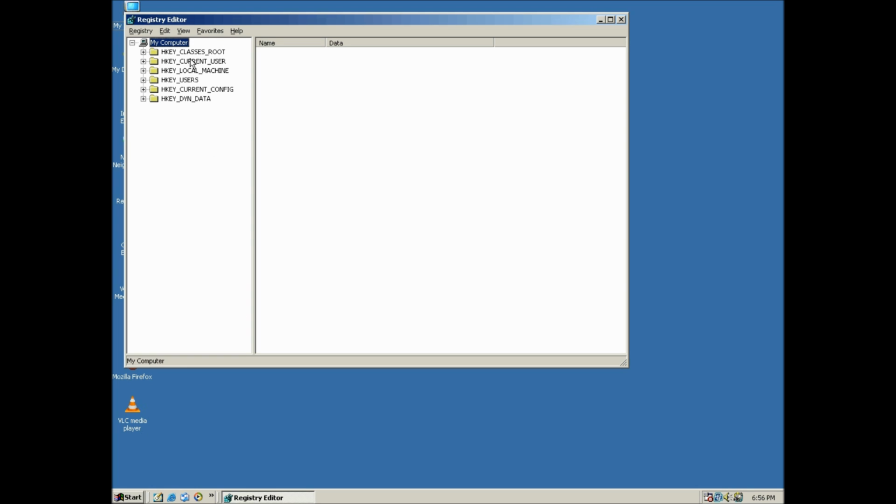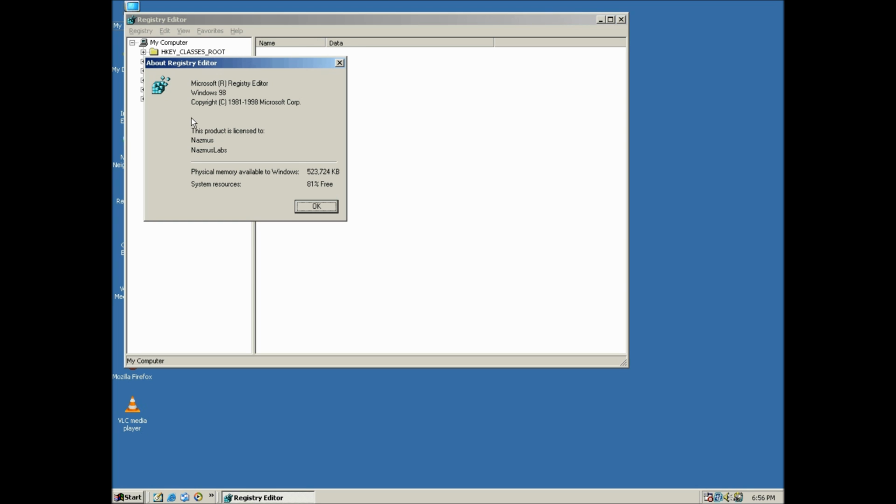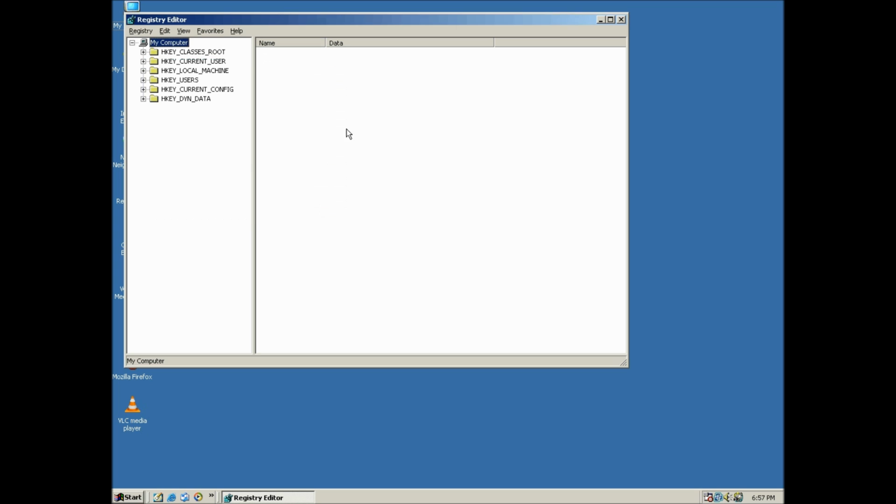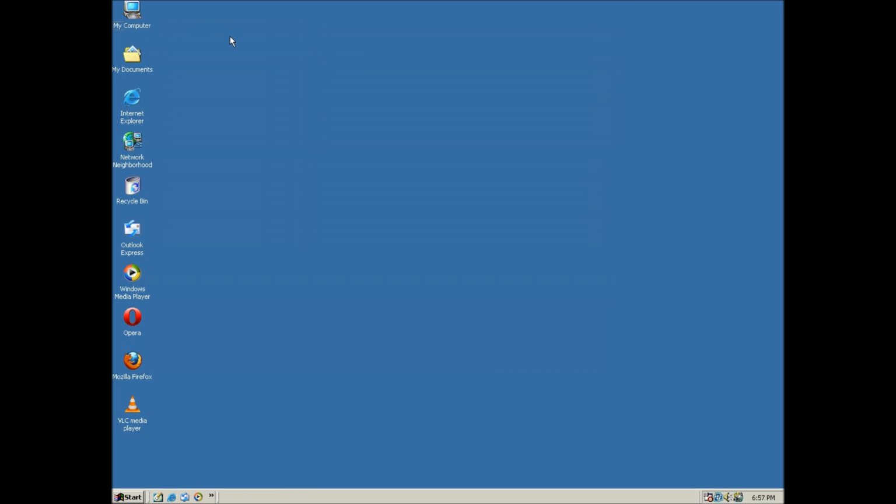Also, let's take a look at regedit. This registry editor looks almost identical to the Windows 8 registry editor. I guess some things never get updated.